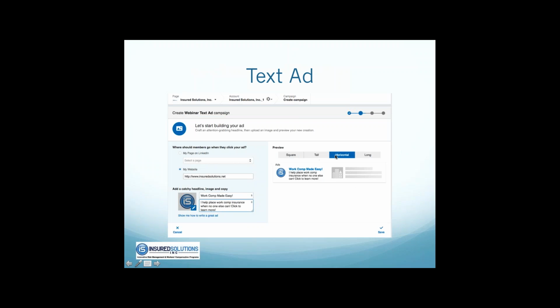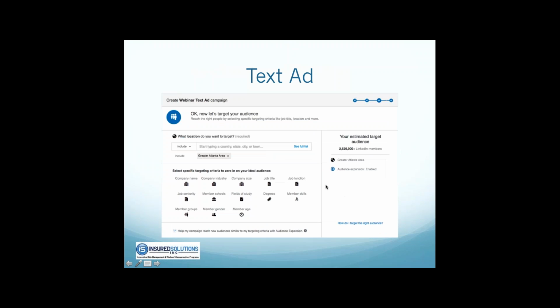And so this is what the ad would look like. You can choose square, tall, horizontal, or long. I thought the horizontal looked the best. And then again, you're going to go in here and select your target audience. This is something that you're going to have to play around with yourself. Remember when I told you that I selected Greater Atlanta before for the sponsored update? There's 2,520,000 LinkedIn users just in Atlanta. So once you do that, you can come down here and start clicking in these different industries or different subjects and fine-tune exactly who this text ad is going to reach.